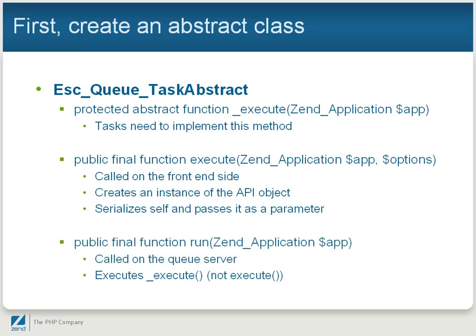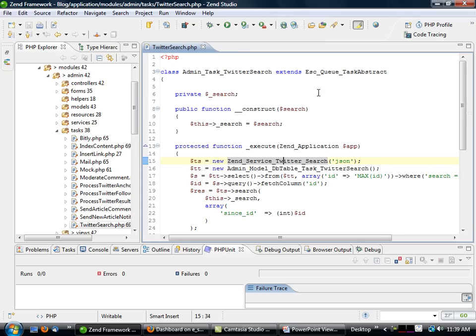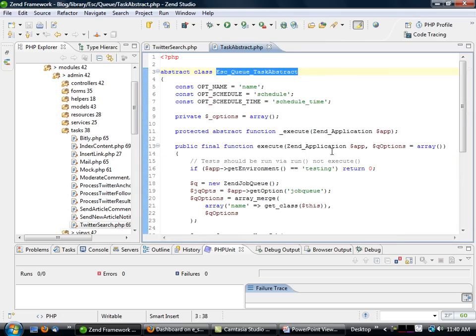This is actually going to be the method that's run on the queue server, and it executes the _execute function, not the execute function. The reason for this is that we don't want the execute function running on the front end. So when we want to execute something, we call the execute method, which doesn't actually execute it, it just passes it off to the queue server. So we can take a look at how this is implemented in my code here.